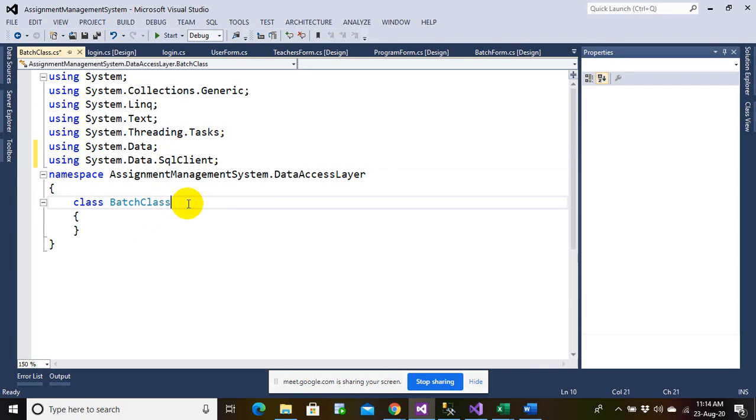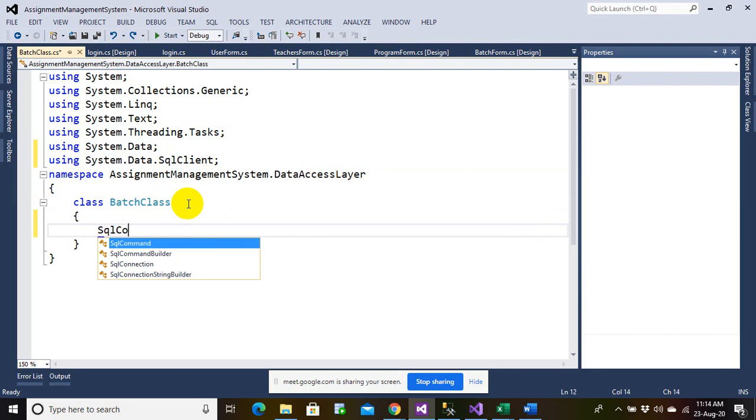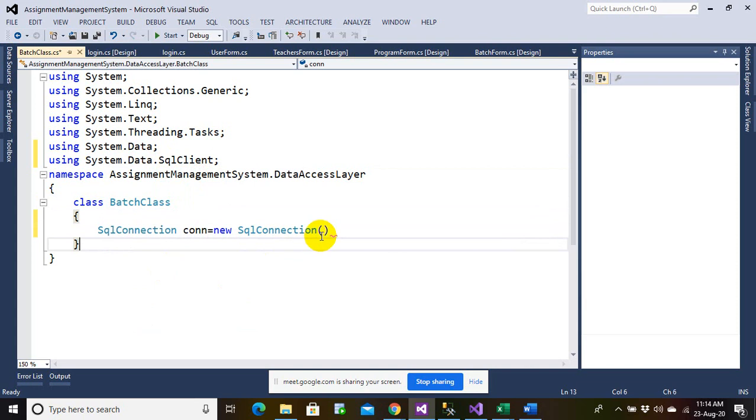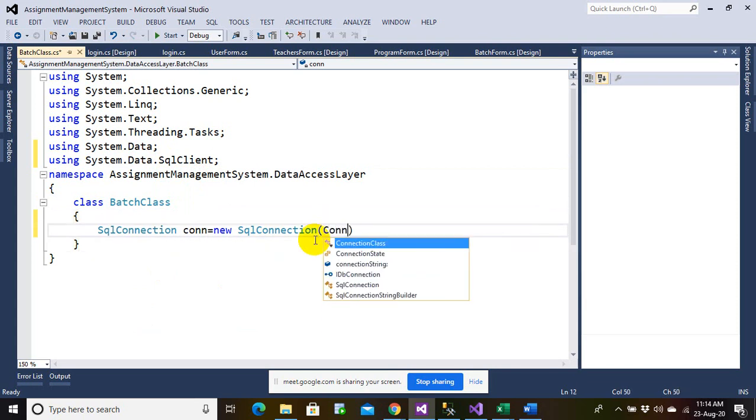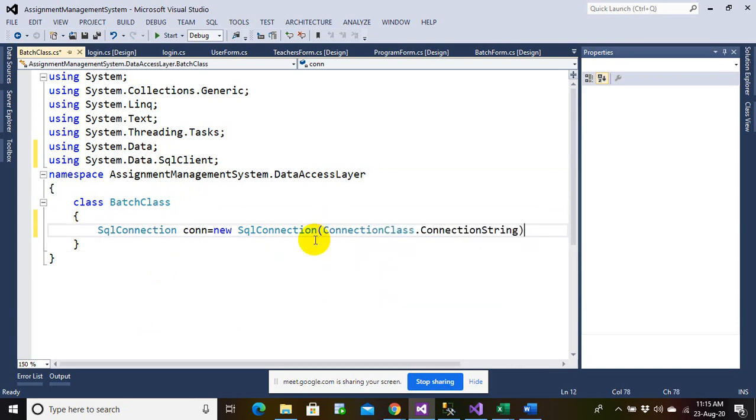Okay, so once this is done, let me create a connection, which is already done in our previous session. So we're going to repeat it for now. So SqlConnection com should now be equal to new SqlConnection, and you should be well aware of where it is created. So that was in a connection class, and that was a connection string where the connection value is stored.